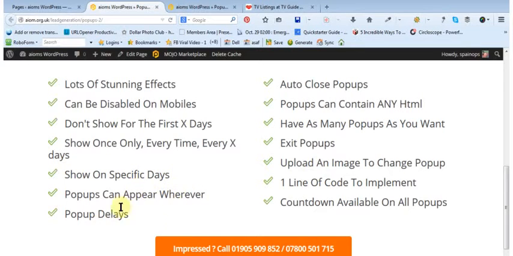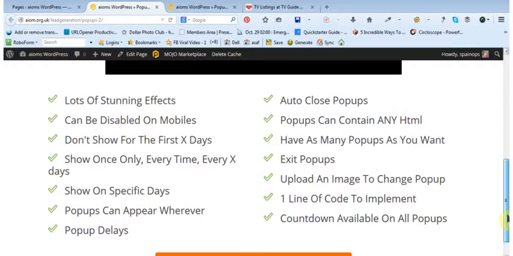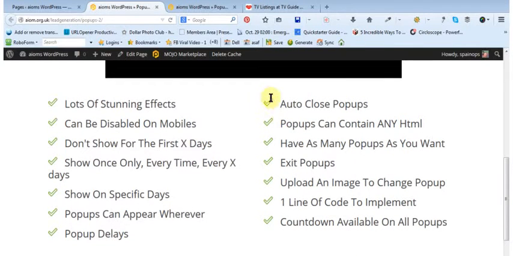The pop-up's going to appear wherever. They don't have to be in the middle. They can be in the corners, be at the top, at the centre. Lots of different options there. The pop-ups can be delayed, so you can let your visitor spend some time on your site before they see any pop-ups. Pop-ups can appear and then disappear.